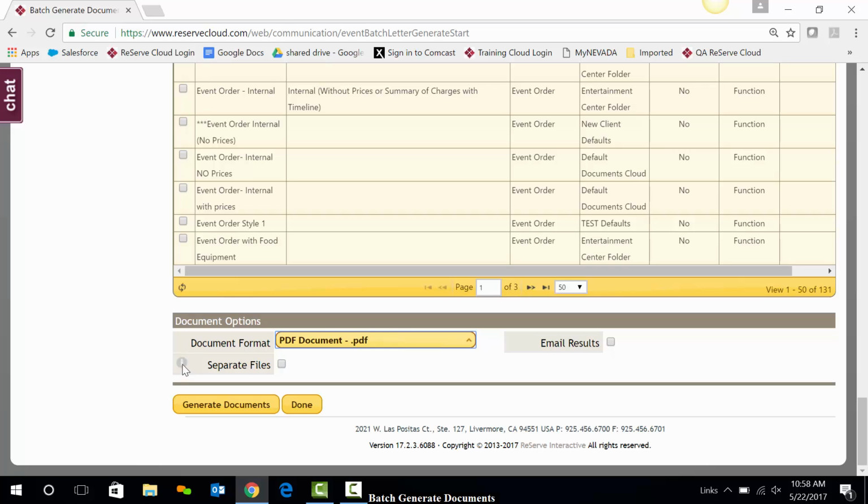I can also opt to have the batch run done in separate files, which means that each document template would be generated in its own file, but I'll go ahead and leave it that all events and the document templates will be merged into a single file, even though the events will still have their own pages with each event order. Lastly, I have the ability to email the results to myself, so if I want to go ahead and have an email sent, I would just check that box.